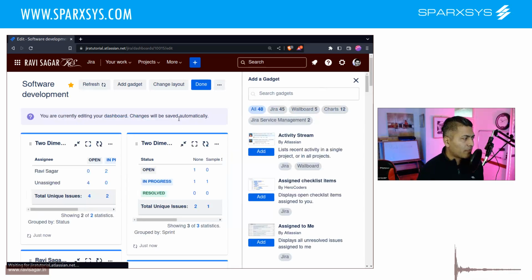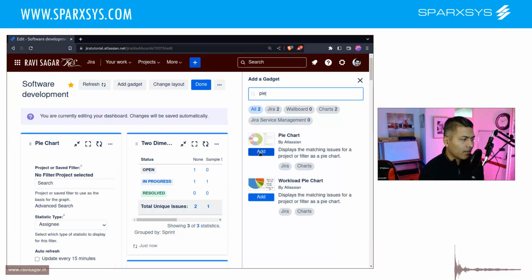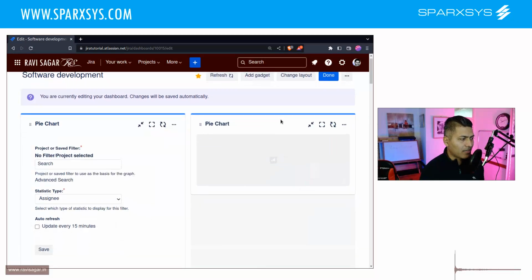So if I'm responsible for understanding this for two projects, let us say I have two projects that I want to monitor, I can add two pie charts on my dashboard. So pie chart number 1 and maybe pie chart number 2. So these are two pie charts that I will add, and then I will configure. I'll probably move one of my pie charts on the right hand side.